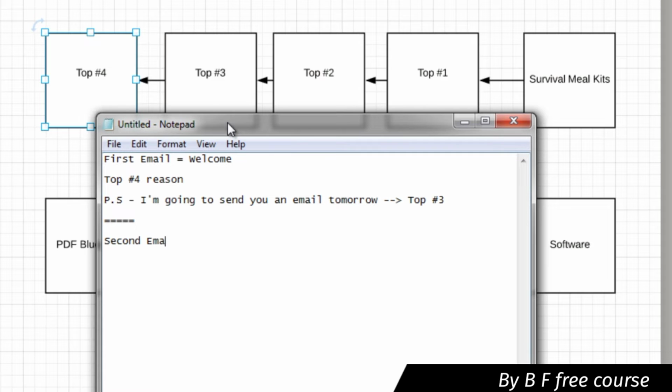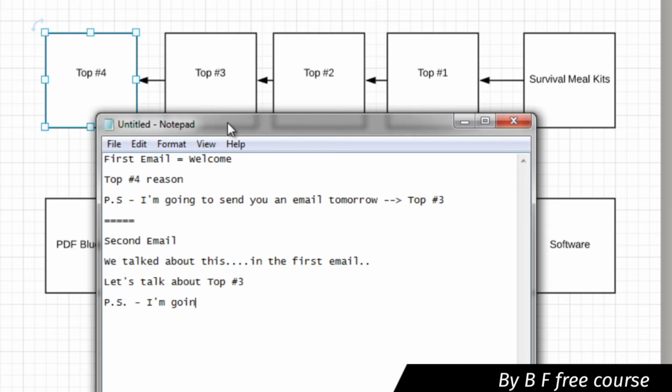The second email is going to be, all right, so we talked about this in the first email. Let's talk about top point number 3. And then, of course, in the P.S., you're going to say, I'm going to send you an email in 2 days for top point number 4. So actually that's 4, 3, 2. So I don't really need to go on, but the point is you need to connect them.